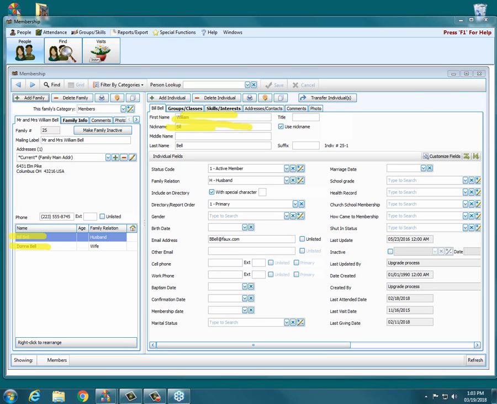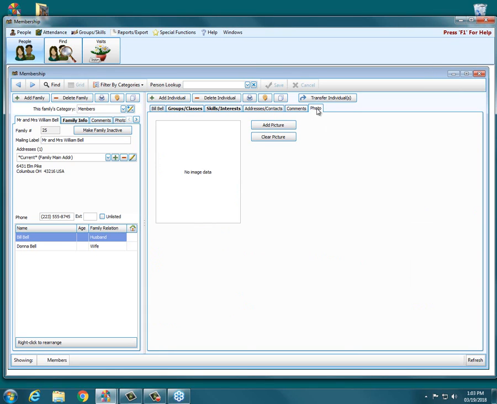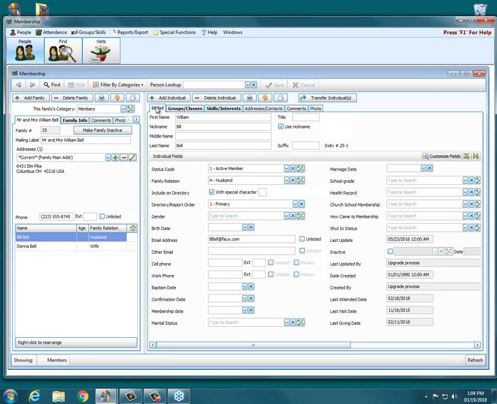One of the big changes in version 20 is that we've always had the ability to assign photos to a particular individual. So we notice here we've got a tab. It's going to open to the one called Bill Bell. But we see a series of tabs across the top: Bill Bell, groups, classes, skills, interest, address, context, comments, and then a little tab on the far right called photo. Hopefully everybody can see that. Let me draw an arrow right here. So that's the individual photo.